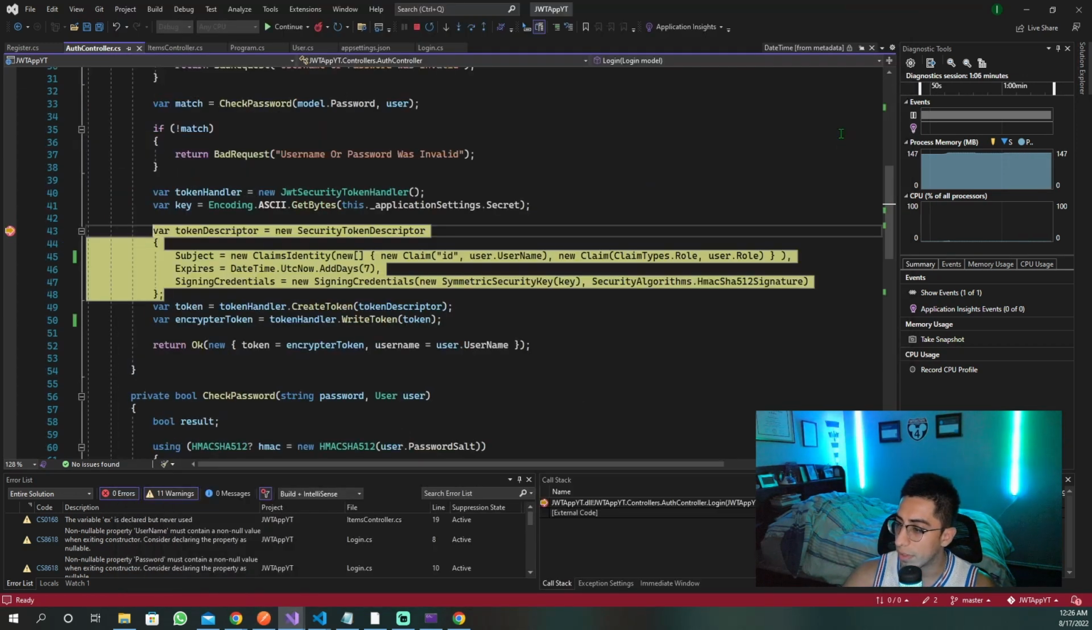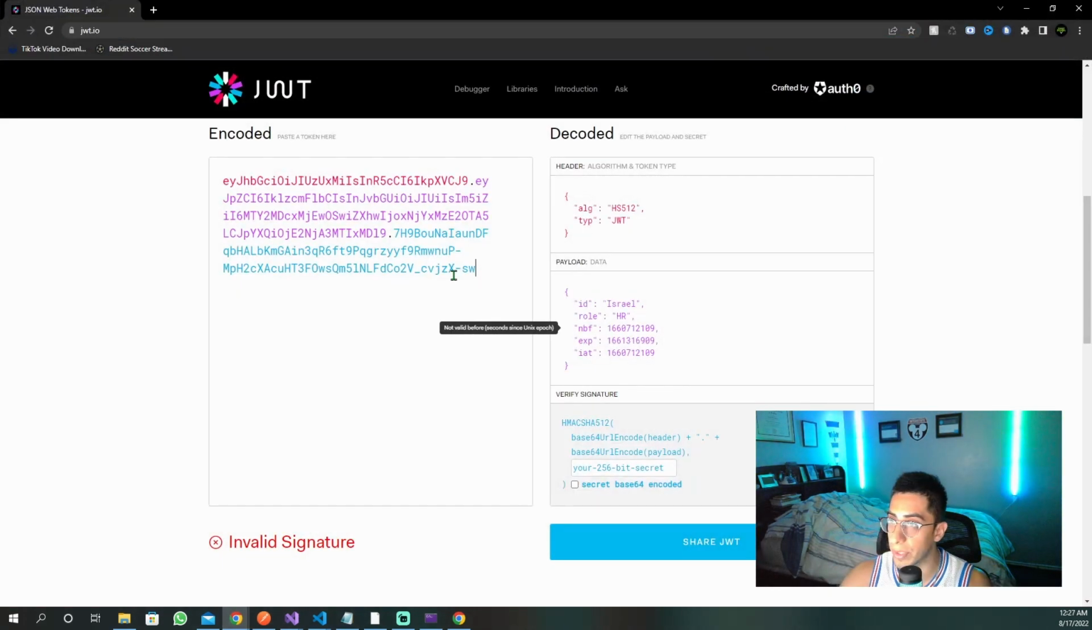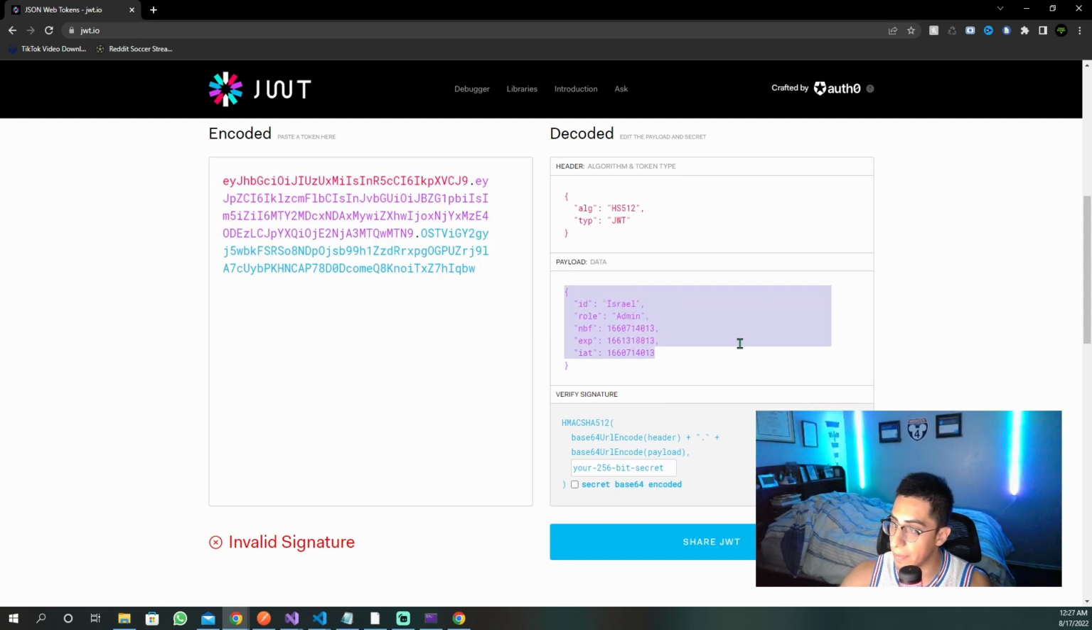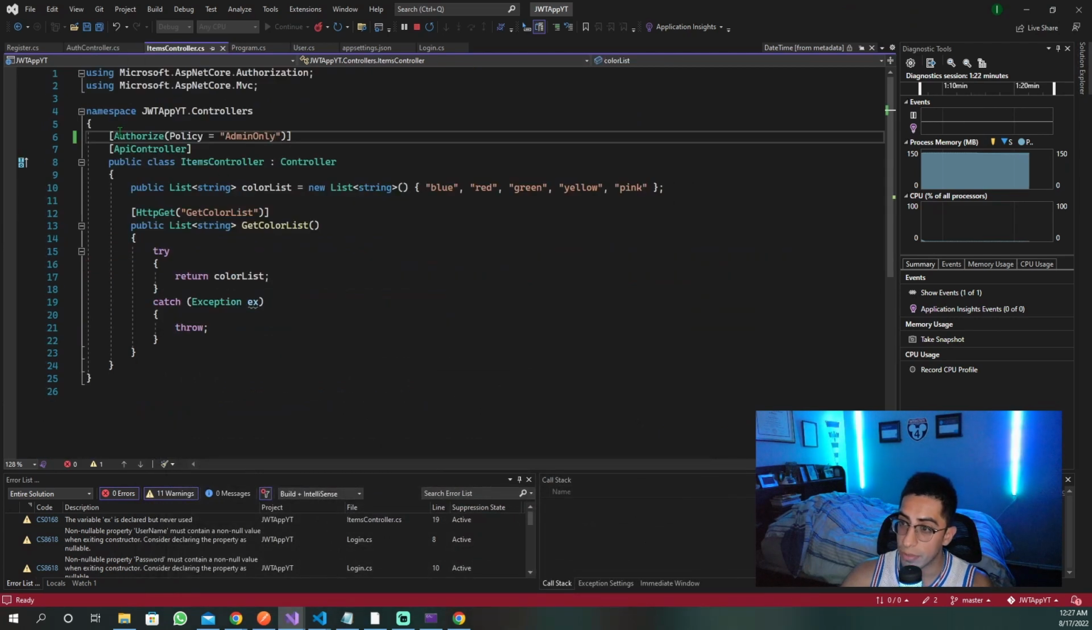And now let us log in. You're going to see that this role is admin again. That is what we're using. But instead of using the role-based check, we created a policy. So the policy is what we're actually using. I'm going to get this token, and just to confirm that that is what was created, we're going to go into JWT.io. You're going to see the role is admin. That's what was created with my name. So now, again, on the items controller, we have a policy.